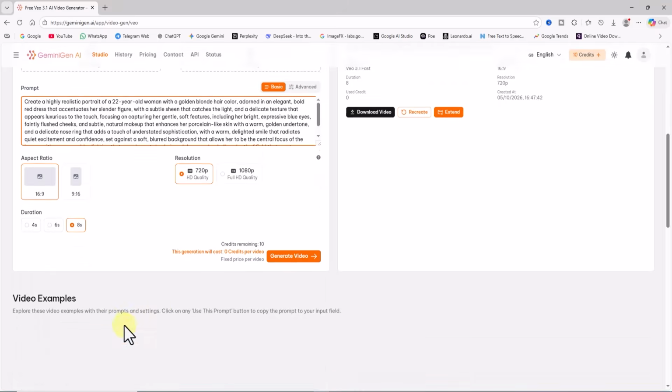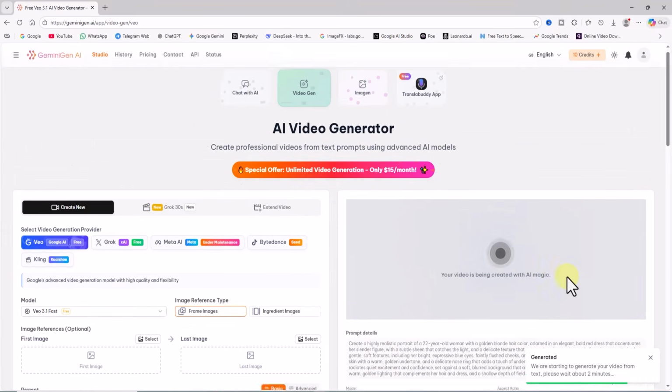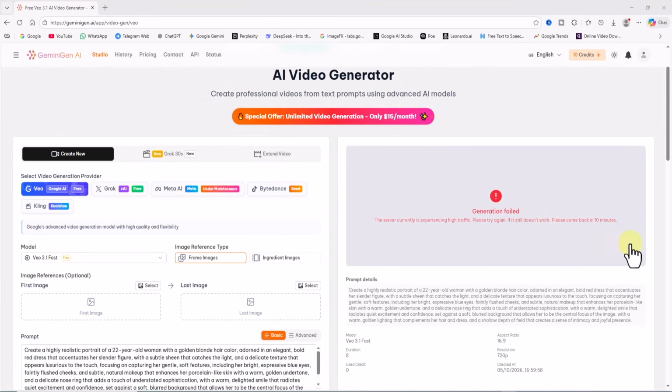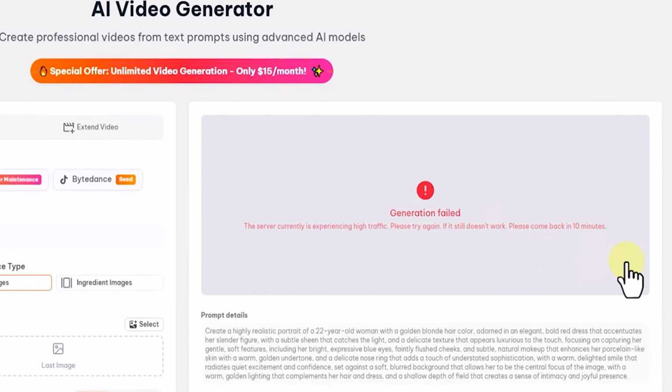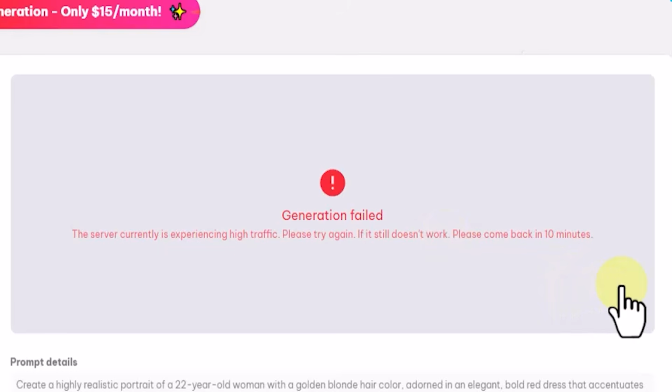But keep in mind, video generation won't always succeed perfectly. Sometimes you might wait for a while only to get hit with a red error message, and honestly, it can get frustrating. But that's completely normal. These issues usually happen during high traffic hours when the servers are overloaded.